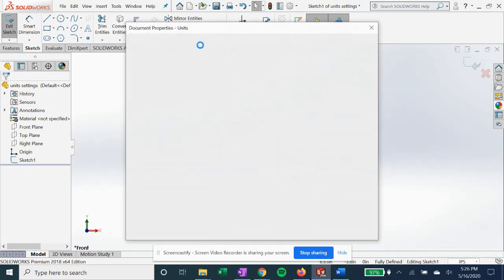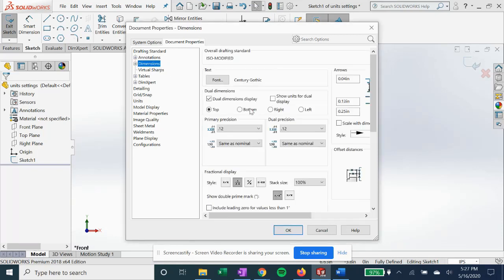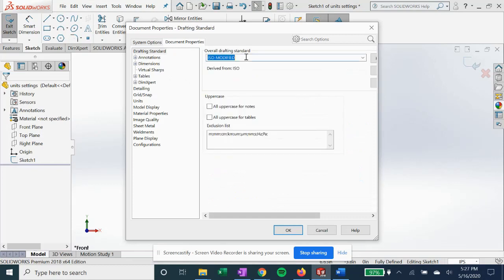And then if we open up our advanced settings, we can change our unit system here as well. We can change our dual dimension to all kinds of things, and we can change our precision here as well. If we go to our dimensions tab, we can choose the drafting standard to ANSI if we want.